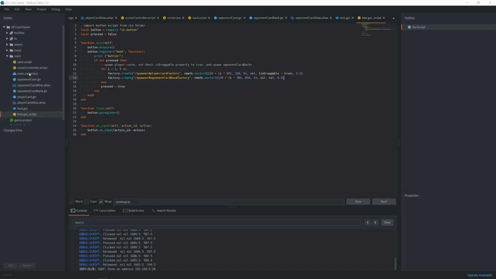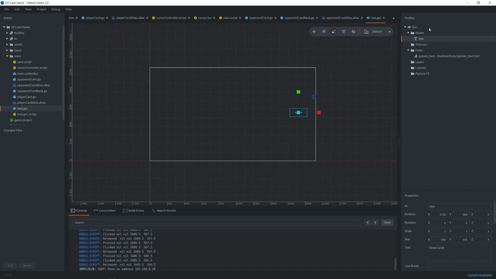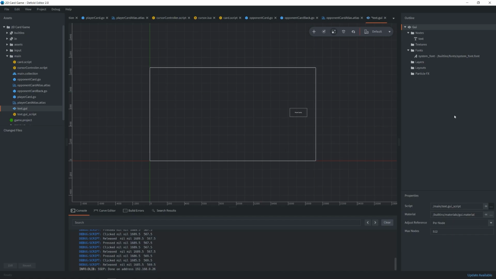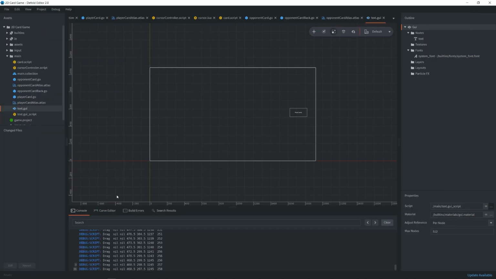So the one last thing we need to do here is we go into our collection. We go to our text GUI. We go to the top level component here, which is a GUI, and we want to add the script here. This text GUI script. So now the text knows that it's supposed to refer to this GUI script. Save it, and let's see if this works as is. Okay, so it instantiated one card.